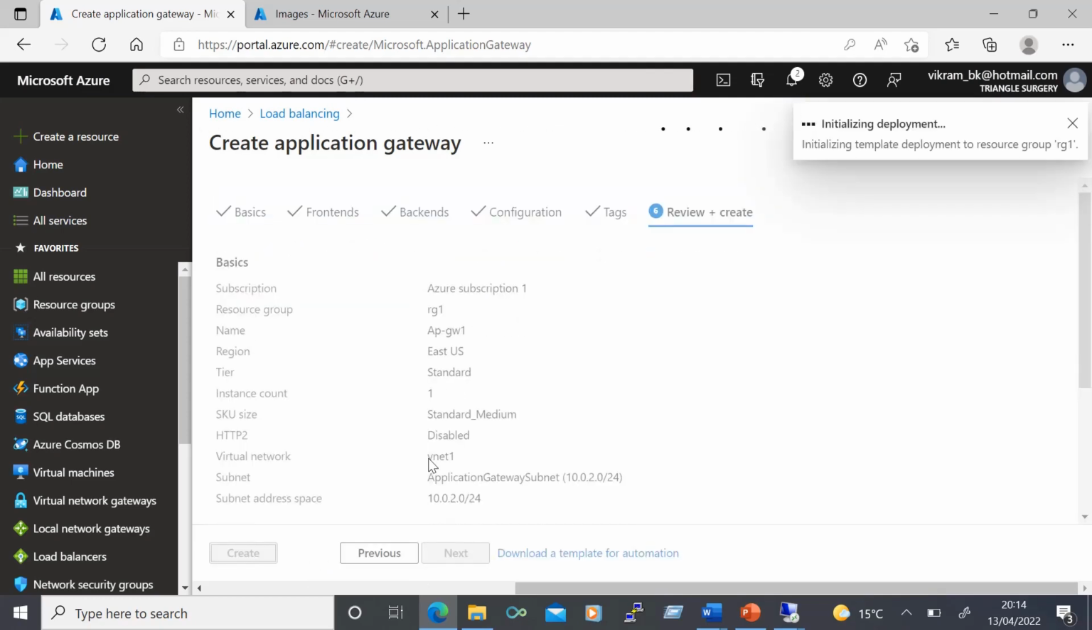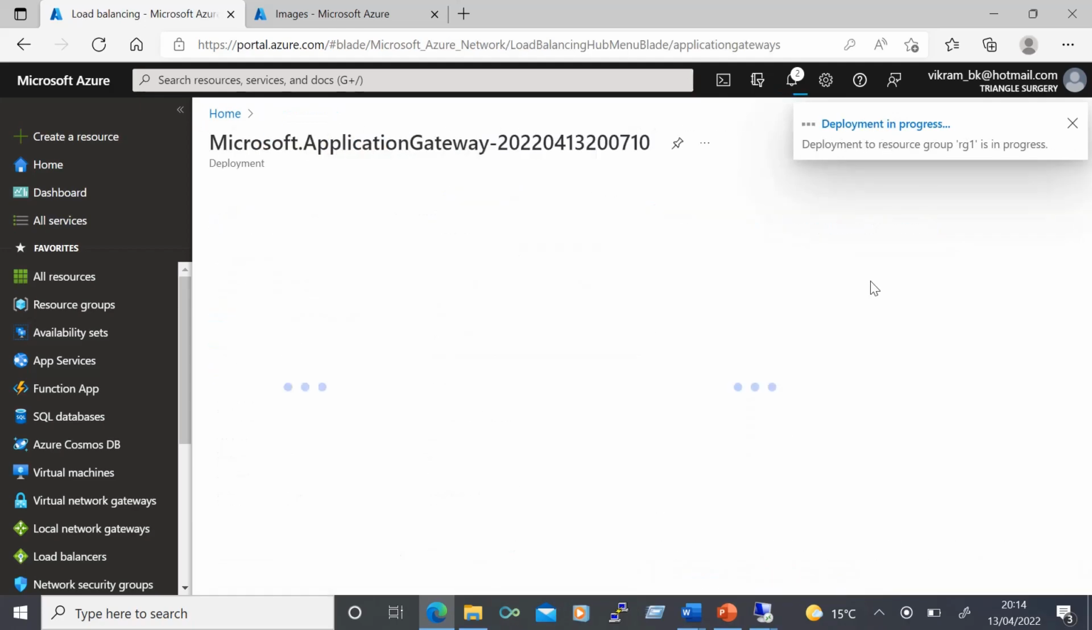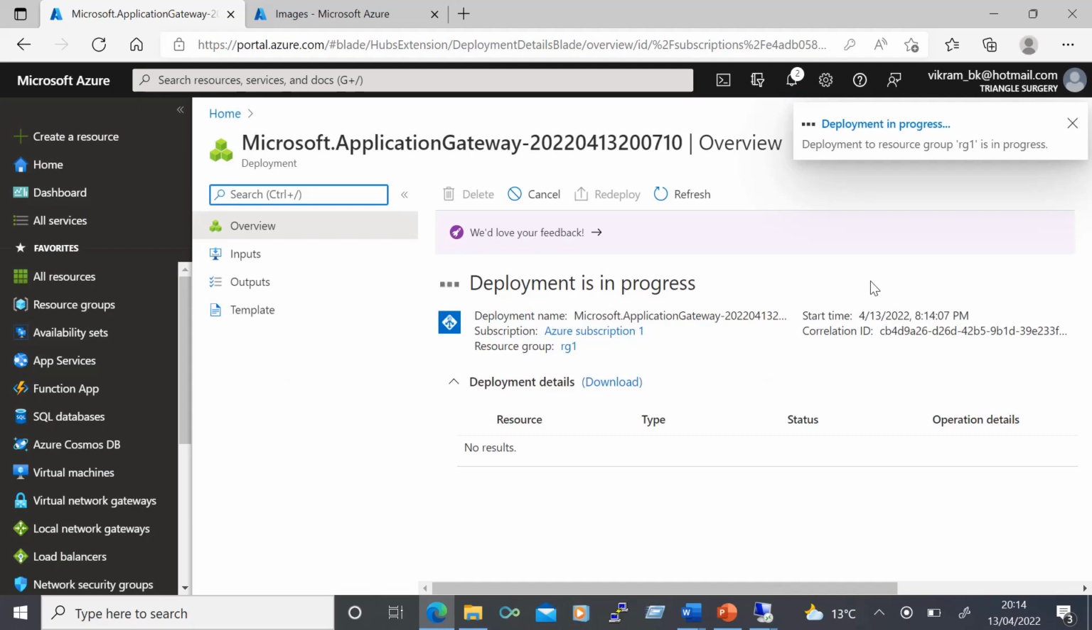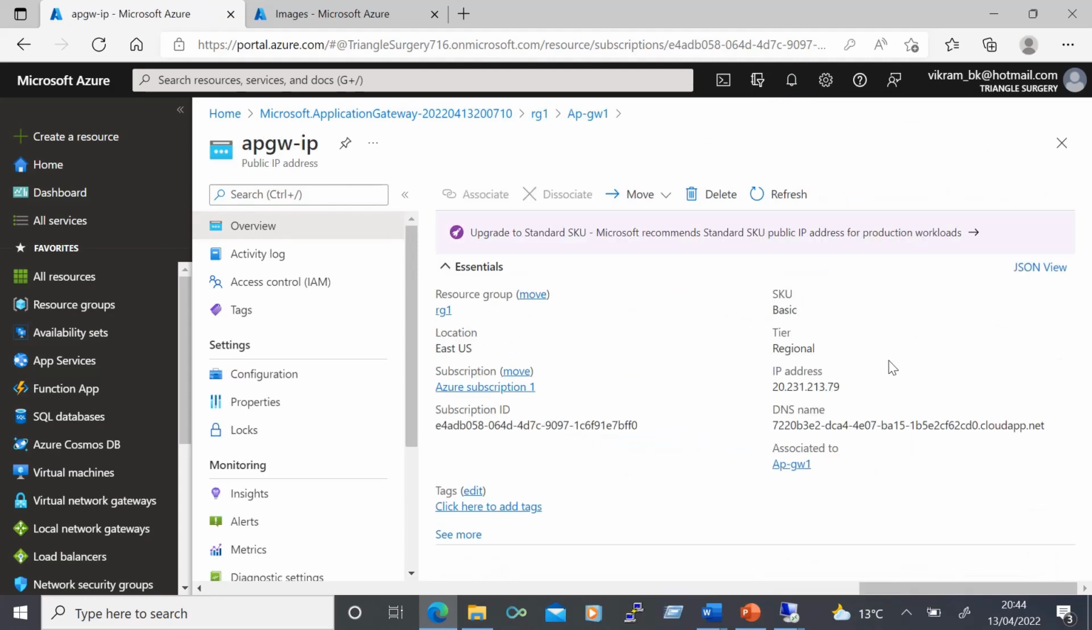And I've clicked create. The application gateway can take quite some time, sometimes even about 15 to 20 or even more minutes to configure. The application gateway has now been deployed. So the application gateway does take time to configure, but as I mentioned, it's a useful tool.